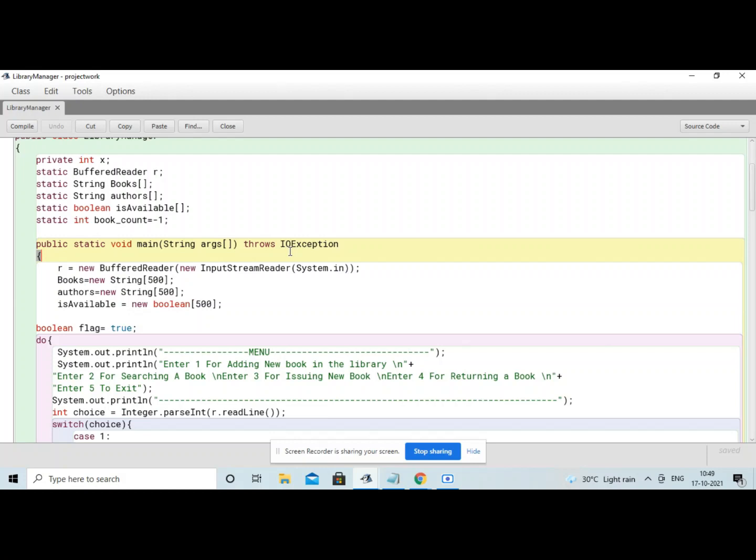The main method of that class can also be visualized as the brain of a human body. Just as the brain decides which part would be functioning which way, so the main method also decides how to execute that program, and the execution starts from the main method. So it is the heart, or the brain, of the class.